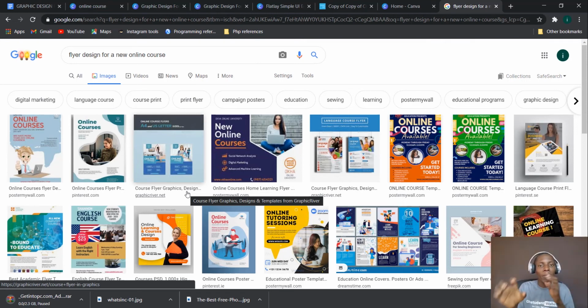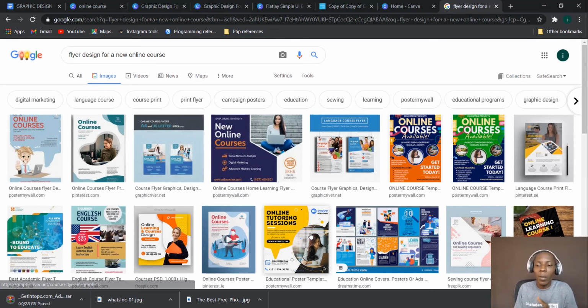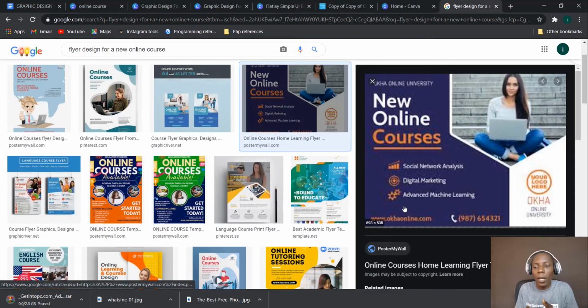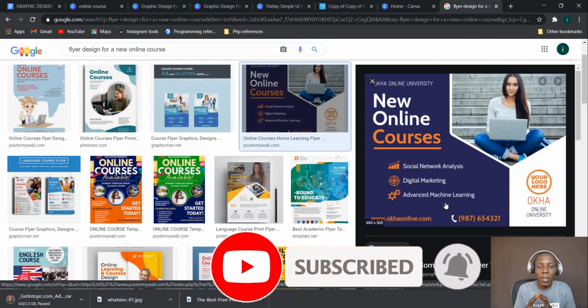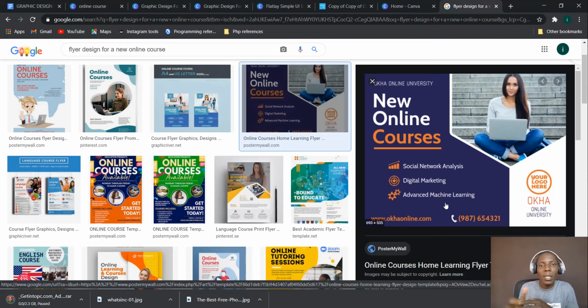So you see how I began. I wasn't getting the result I was looking for, but I tried modifying the keywords that I was using. Then now we get something that we can use. So for instance, I think this is cool. I can basically use this concept to do my own design. I don't necessarily have to copy everything, but I can use the concept in this particular flyer to do my own flyer. And there are a lot of others.